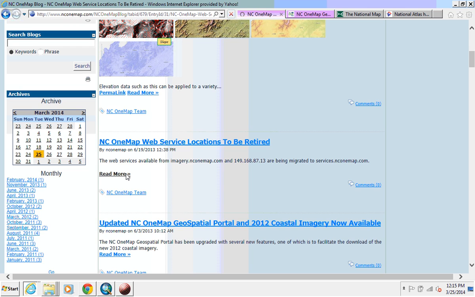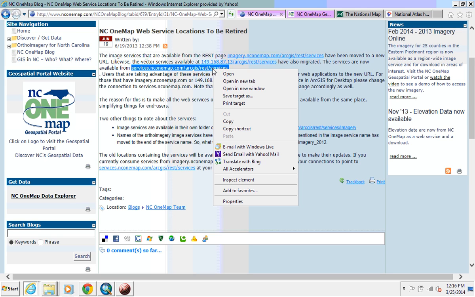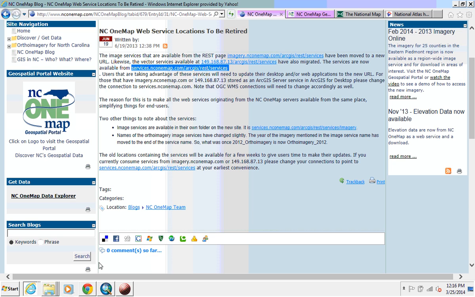And I'm going to read more here because I can connect to a service right here. And you can see right here, image services are now available in their own folder. Okay? And this talks about services. So I can see services.northcarolina.com/arcgis/rest/services. I'm going to highlight it, and then I'm going to copy this right here.